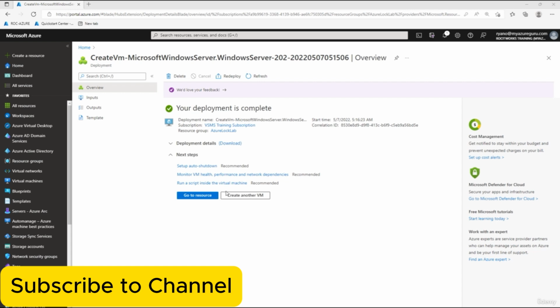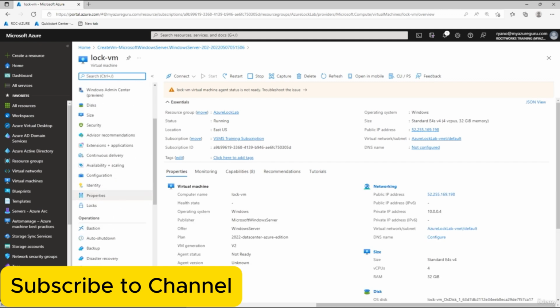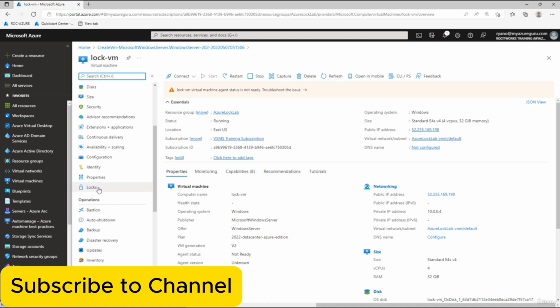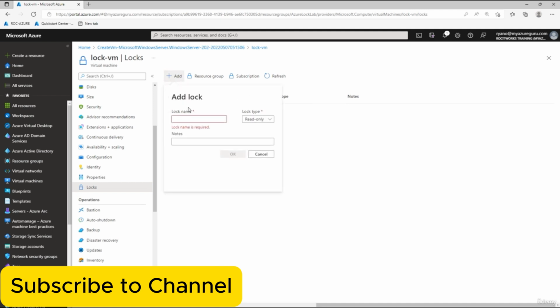As you can see, our VM was created. Let's go to resources. Now in our resources, underneath settings, we can scroll down and select locks. So let's go ahead and select locks. And let's go ahead and add a lock. Click add. And the first lock that we are going to add is a read-only lock.